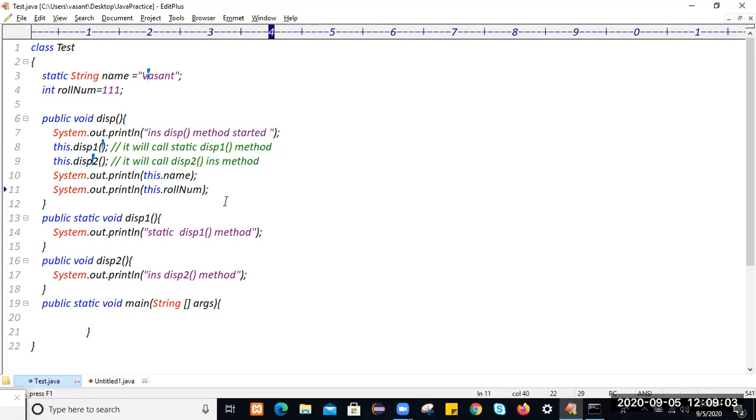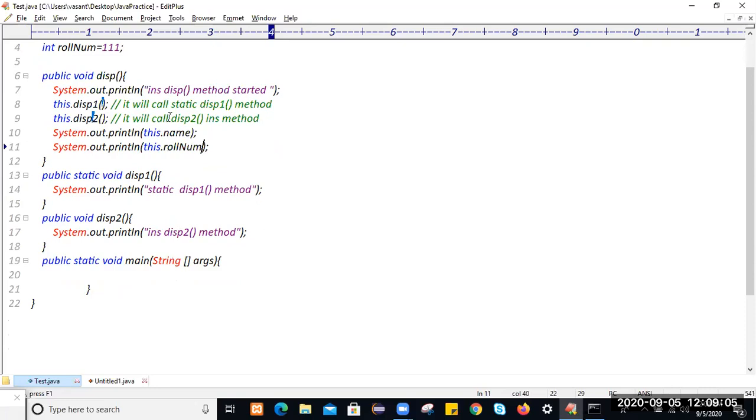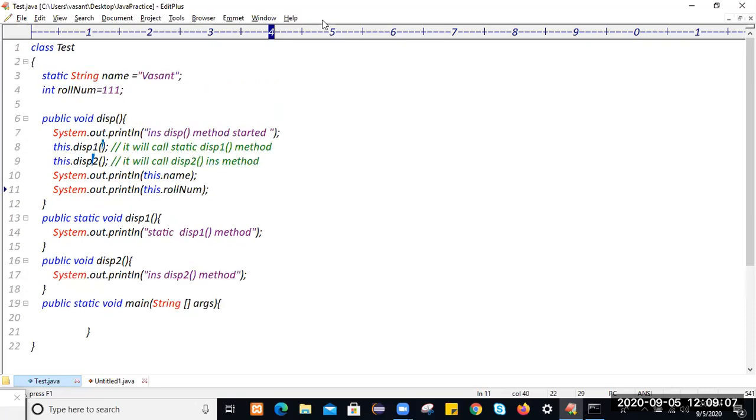Okay, by using this. So guys, what will happen when you try to access static members of the class? Static members of the class will get loaded into the common memory of the class. This is called the common memory of the class. So what are the static members of the class? This method is static, as well as the name variable, as well as the main method. They all will get loaded into the common memory of the class.